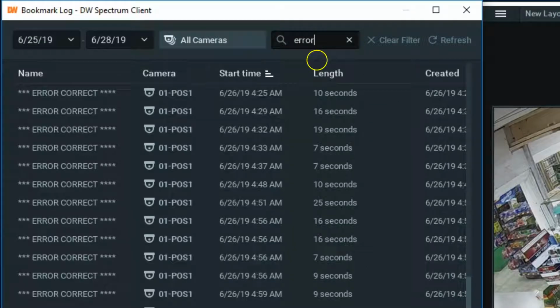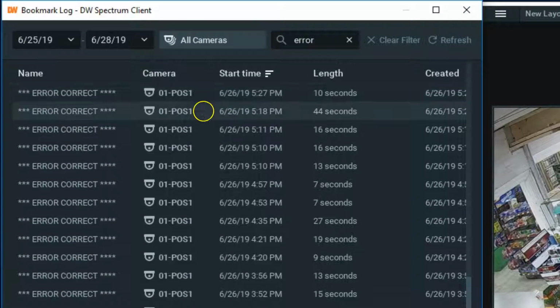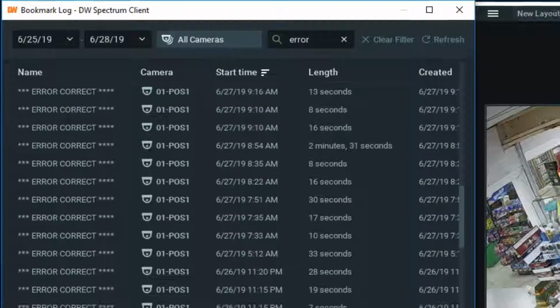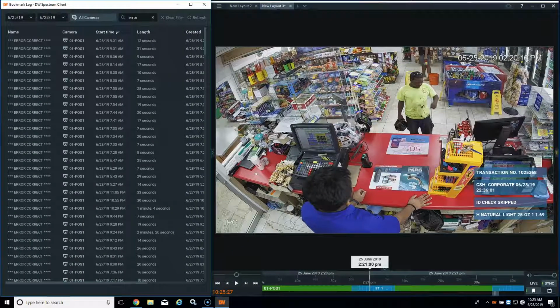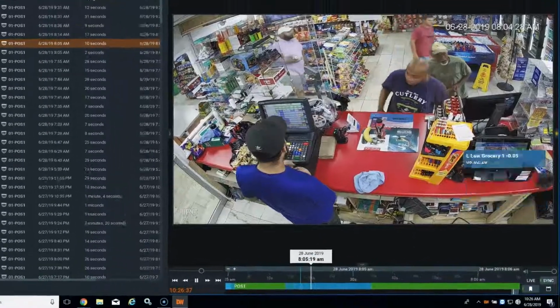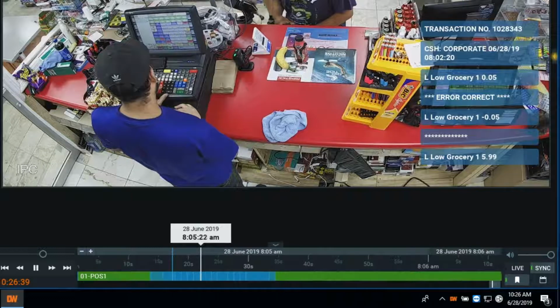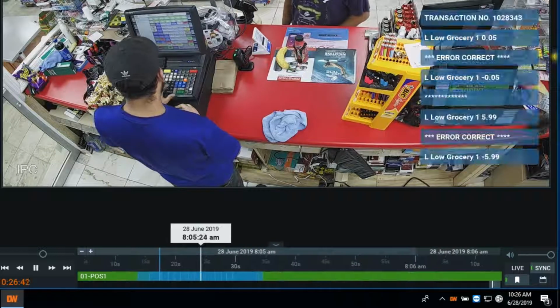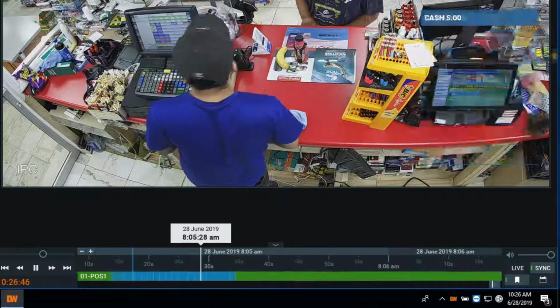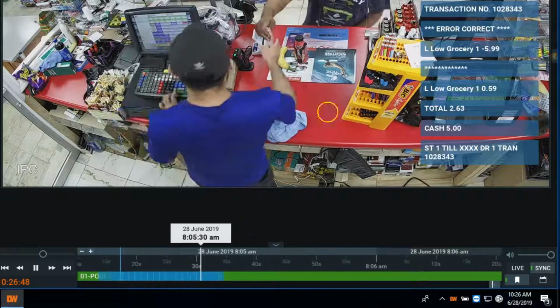And it'll give us a list of all of the error corrects that show up on our Verifone Sapphire or Topaz POS system. We can search by start time, so we can go from earliest to latest or latest to earliest. And once we see what we want to look at, we can find that time, double click on it, and there's the video and the receipt and the timeline and also the sound, but we don't have it activated for the purposes of this video.